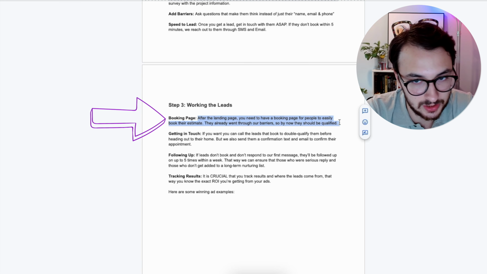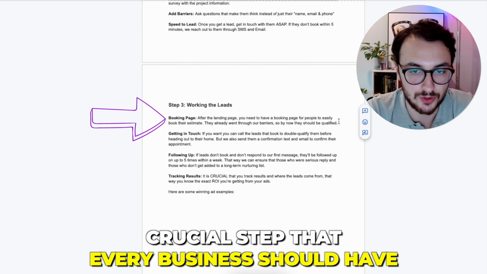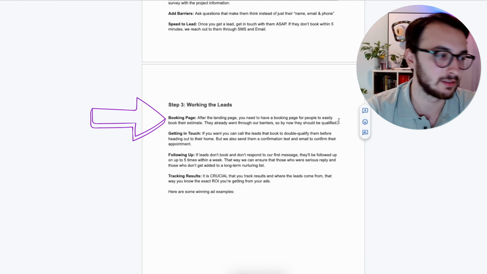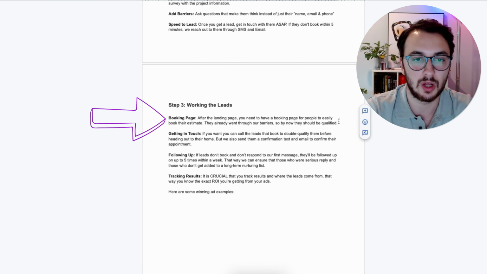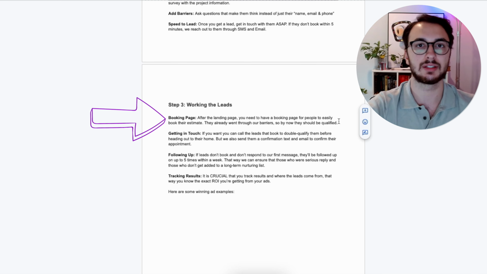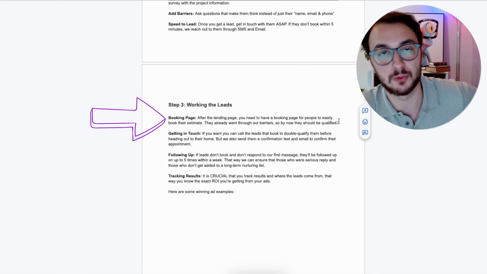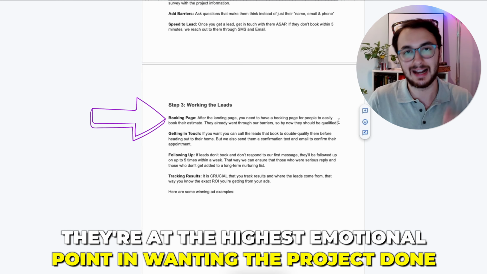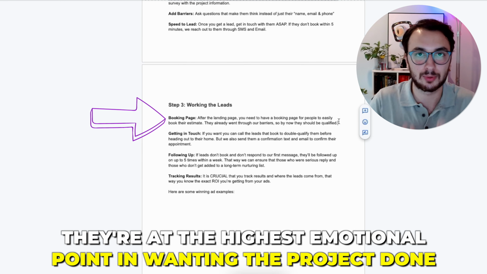So I strongly believe this is a crucial step that every business should have. It doesn't matter if you're charging for estimates. It doesn't matter if you want to pre-qualify harder before you go out to the estimate. You can still do that, but you need to have a way for people to book the estimate right away. Because when someone becomes a lead, they're at the highest emotional point in wanting the project done, okay?